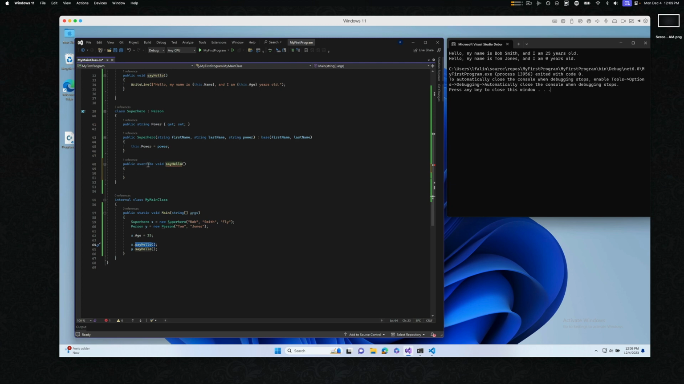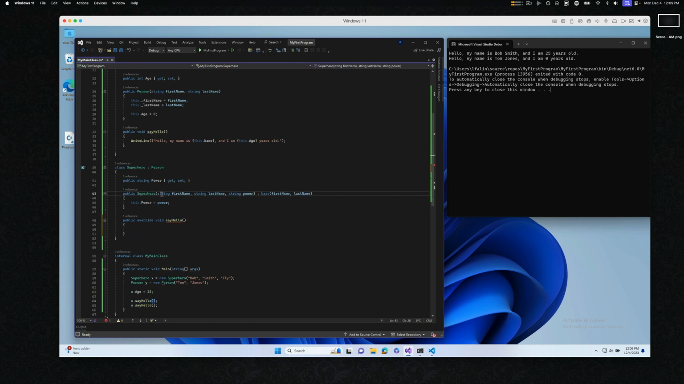But in our case, we want to override the say hello method. To do that, the compiler warns us that we have to mark it as either virtual, abstract, or override. So we're going to mark it as virtual. What virtual means is it says, hey, this method can be overridden or changed by our subclasses. So superhero is a subclass of person. We're going to override the say hello method. We can only do that if that method is marked as virtual. So now we can say a different version here.